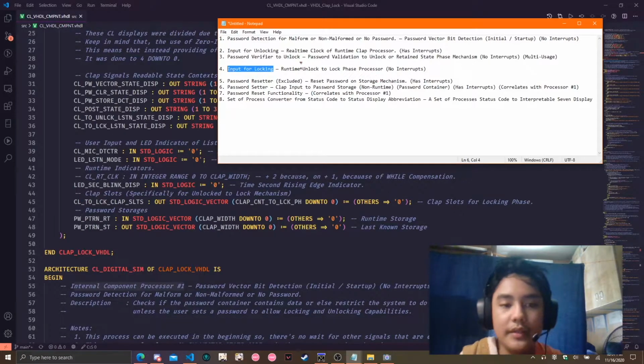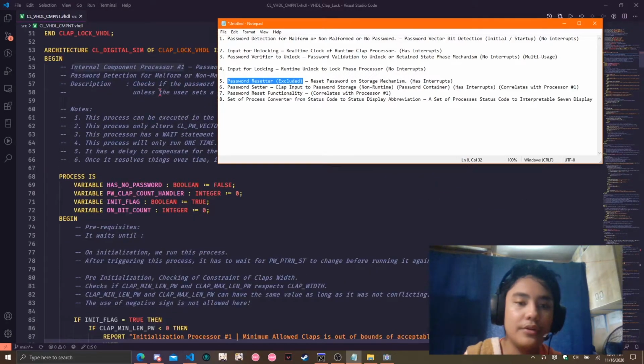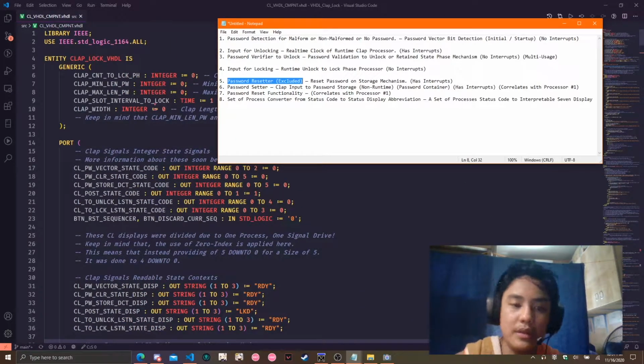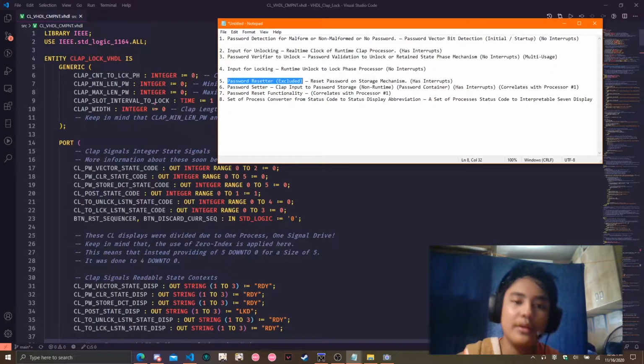The next processor is the password resetter. We excluded this processor in our code because of the complexity of the system, and because the signal manipulation was all over the place. We intend for the system to take the password only one time, so you cannot reset it again unless you corrupt the chip, which is quite impossible if we imagine the physical form of this clap lock.